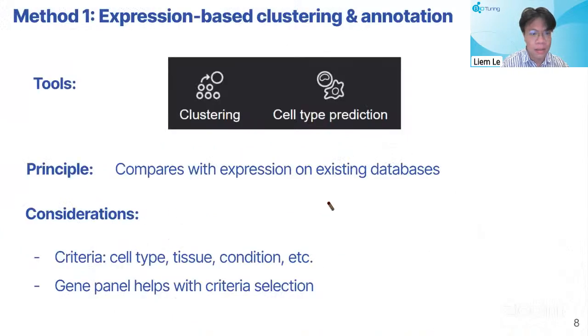In the next slide, we demonstrate the tools that you can use for doing expression-based analysis. Firstly, we have the clustering function, which simply clusters cells based on their gene expression. We would identify the cell clusters that have similar gene expression, and the appealing feature is the next one, which is cell type prediction.